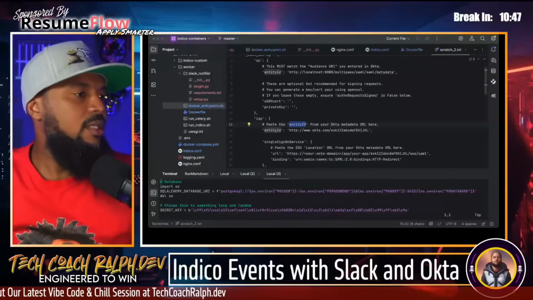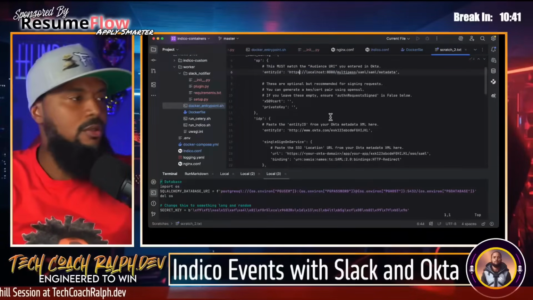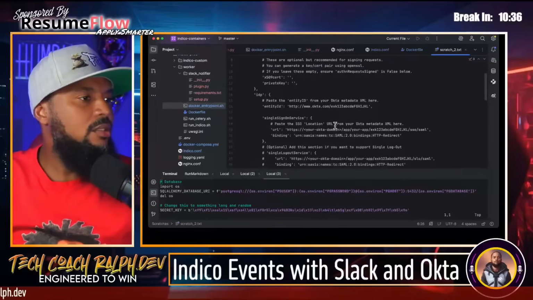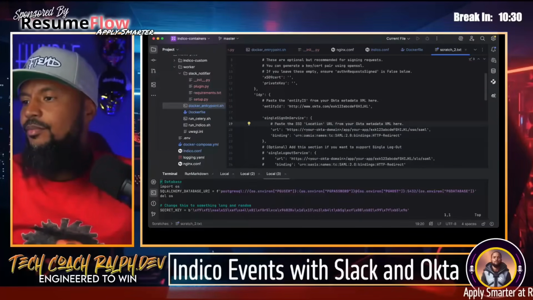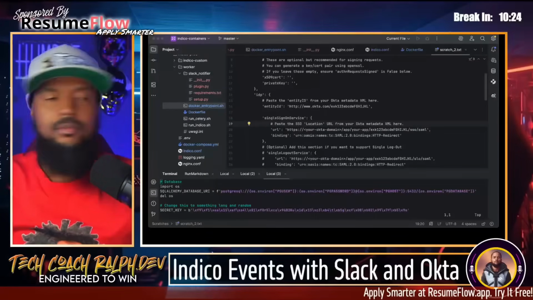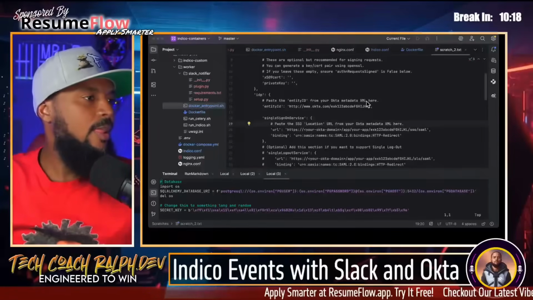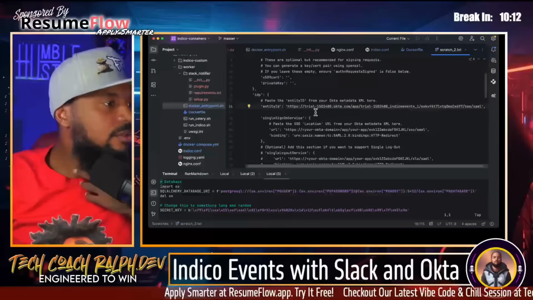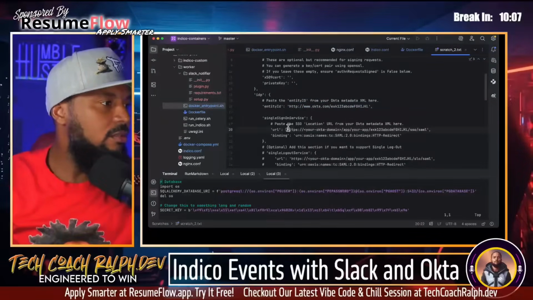I see the metadata URL. All right. Let me go there real quick. All right, so your Indico URL here. This one's gonna be your Okta domain here. Single sign-on service. Paste SSO location URL. Would that be the sign-on URL? Looks about right. Copy that one. Single sign-on service, your Okta domain. Wait, so this one is gonna be this one.